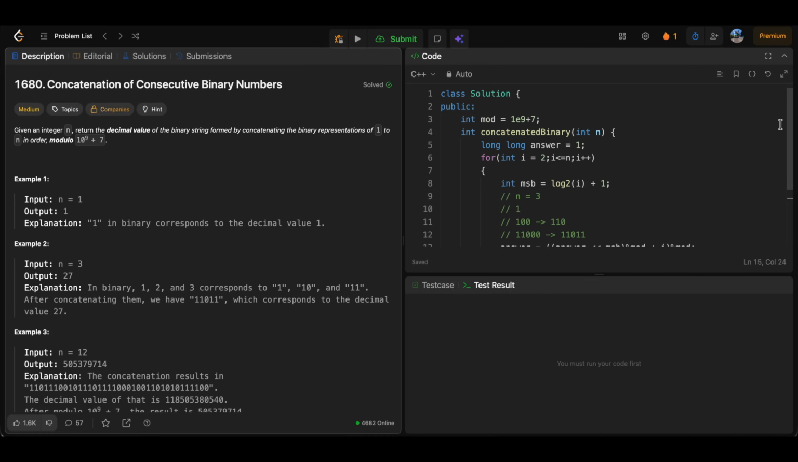We are going to solve a Leetcode question which is called concatenation of consecutive binary numbers. In this question, you are given an integer n. You need to return the decimal value of the binary string formed by concatenating the binary representation from 1 to n.